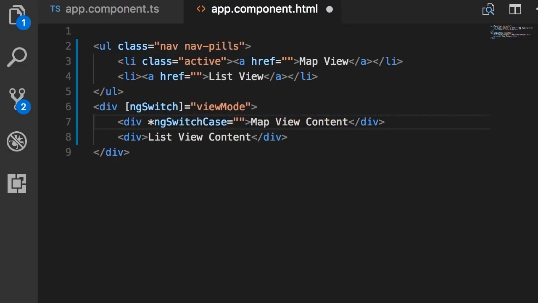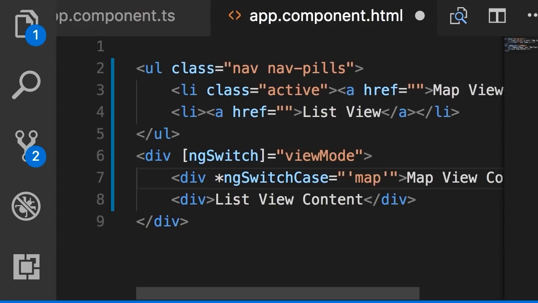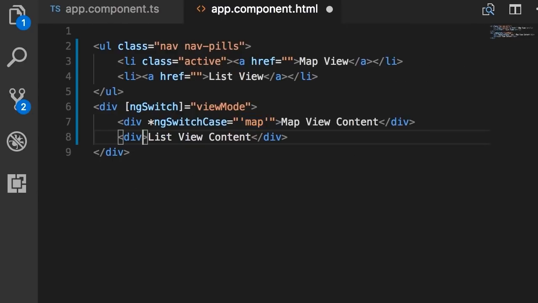Now, if the value of view mode is map, so map as a string, note that I put map in single quotes. Let me zoom in. So we have double quotes, which is for the value of this directive, and we have single quotes, which is for the map as a string. Okay. Now, similarly, for the other div, I'm going to apply ngSwitchCase. We want to render this div if the value of view mode is list.